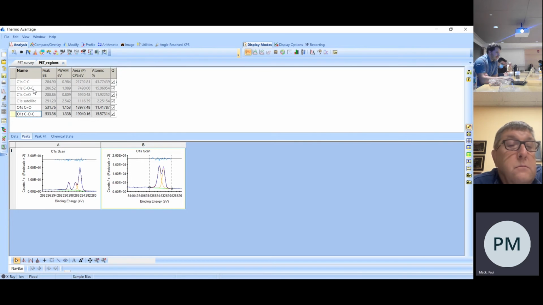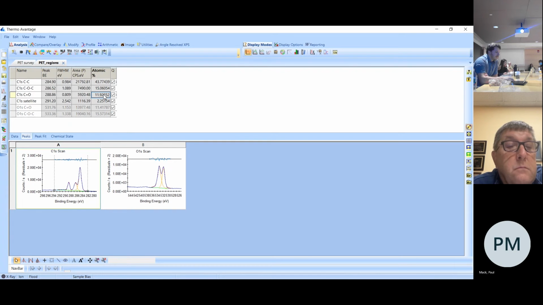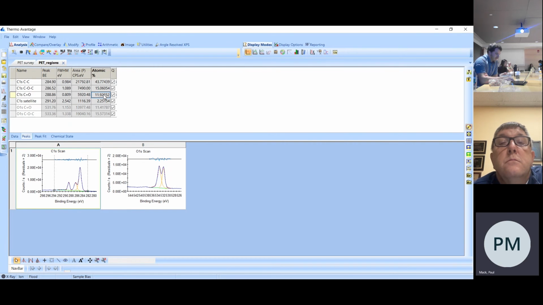So what we see here, for example, is carbon 1s in ether groups, 15%, and for PET, oxygen 1s, 15% as well. Similarly, carboxyl oxygen, 11%, carboxyl carbon, 12%. So they match very well. That's not always going to be the case, of course, but for PET it is. So PET is very easy to peak fit.